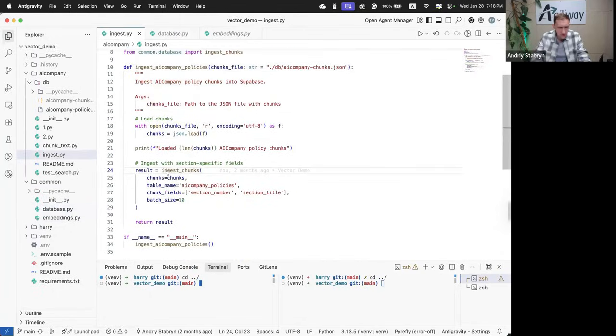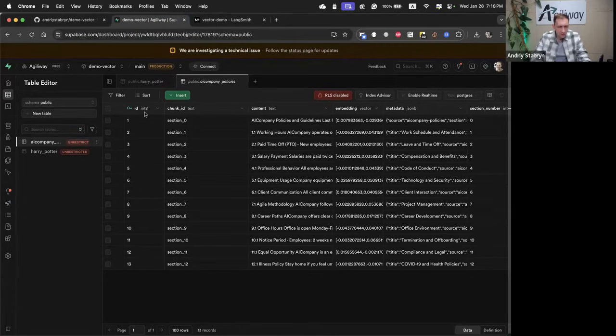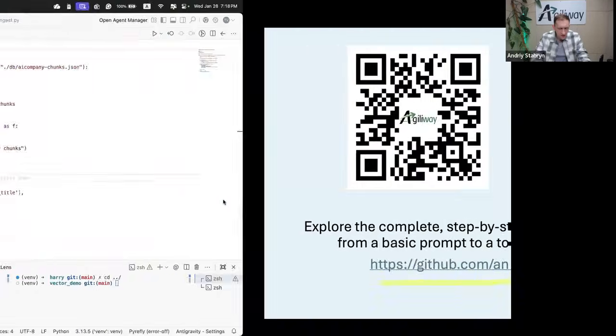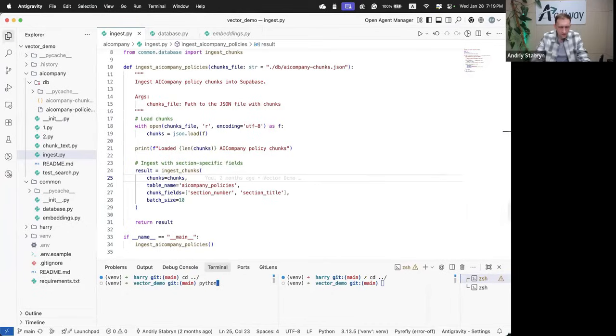So in the code, we take chunks, we build vectors, and after that we save the vectors in a database. For the database, we are using Supabase. Supabase is like a mix of Postgres and a vector database. It is enough for us for a demo, and it is very easy to use because this is a cloud service. So as you can see, when we run it, I can run it.